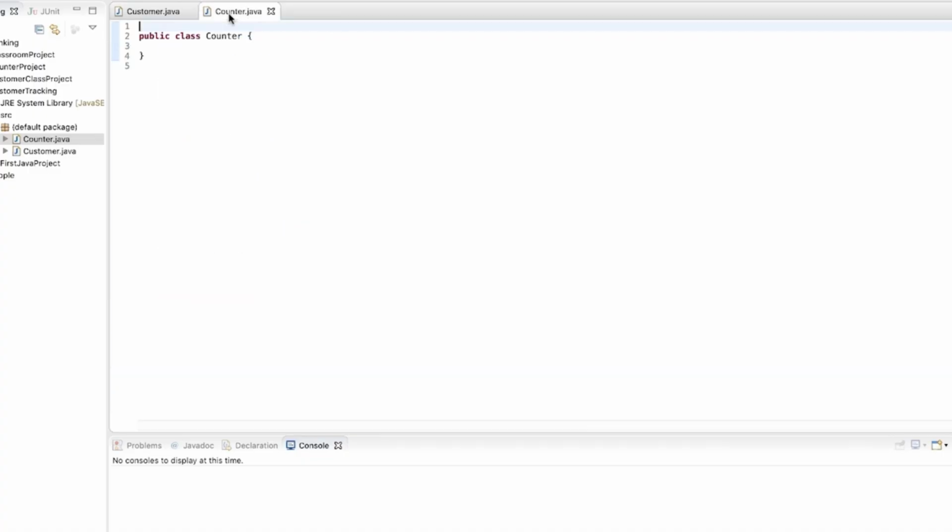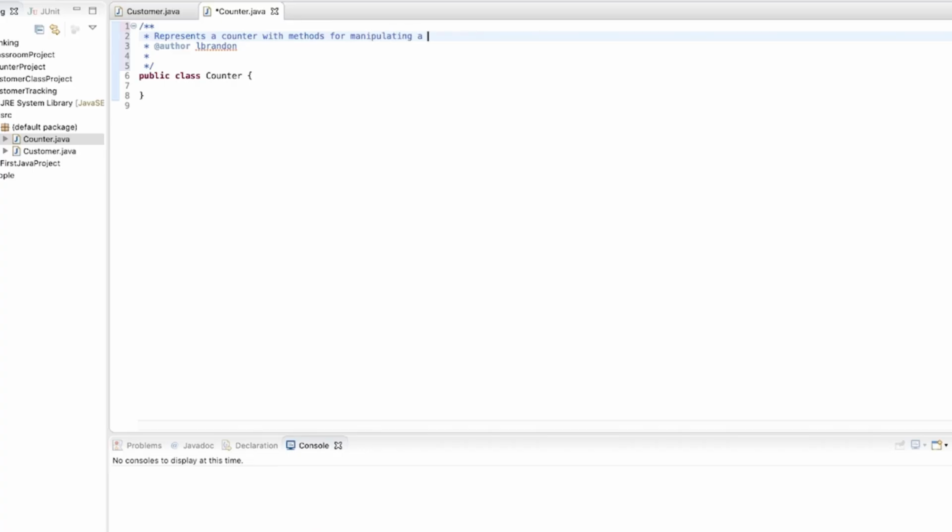Now let's implement our counter class. Let's add our instance variables for the counter. Our counter will have an internal count. We'll store it as an instance variable of type int. We'll call it count. Internal count for counter.